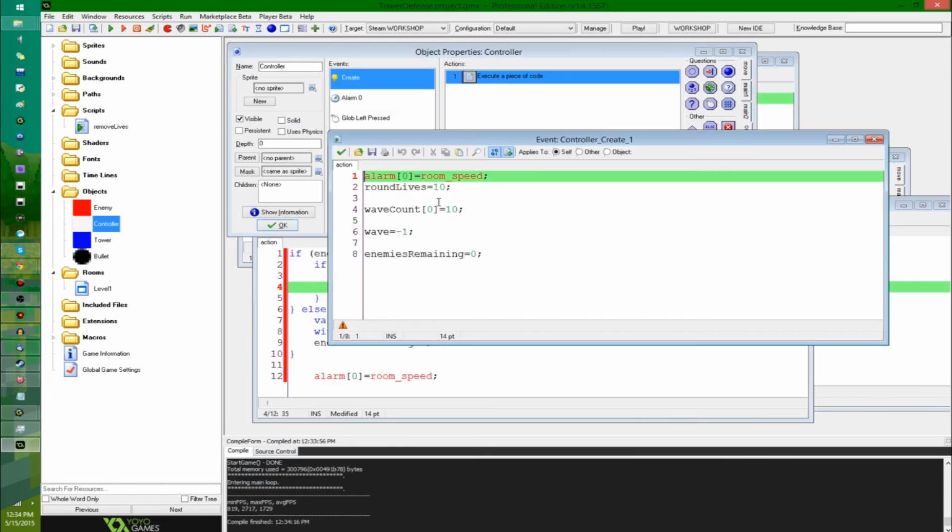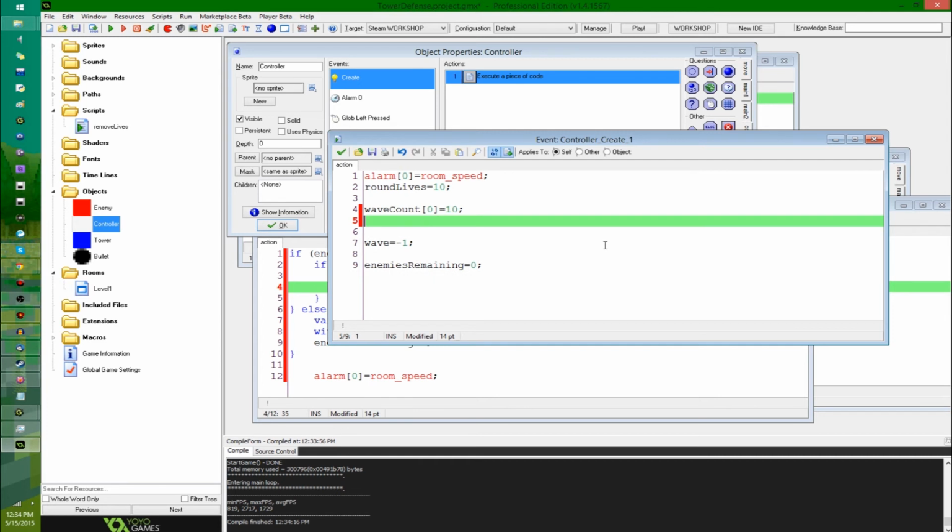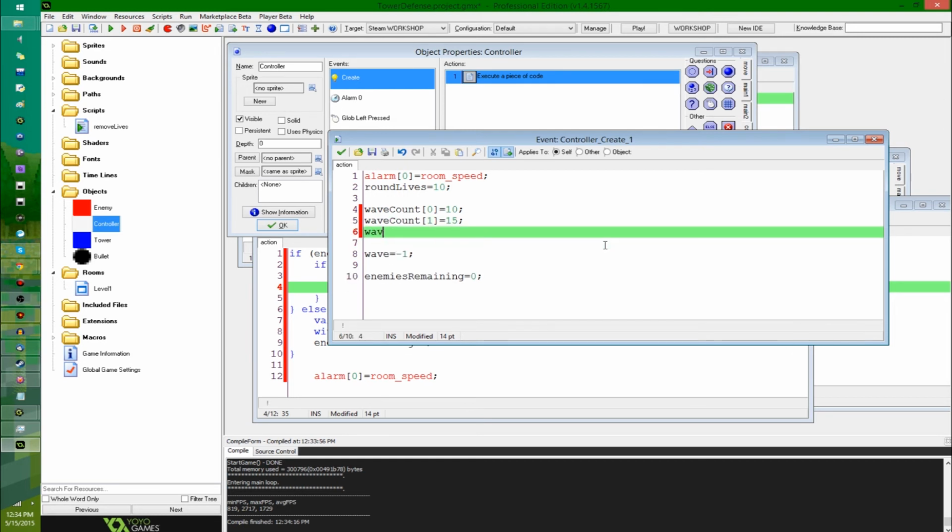Now, I'm going to go and just define a few more of these. Let's say wave count, how about round 1? Well, round 2, index 1, is going to be a 15, and that space shouldn't be in there. The second one is going to be, I can't spell, it's going to be a 20.